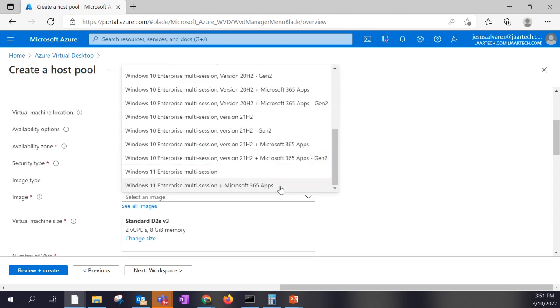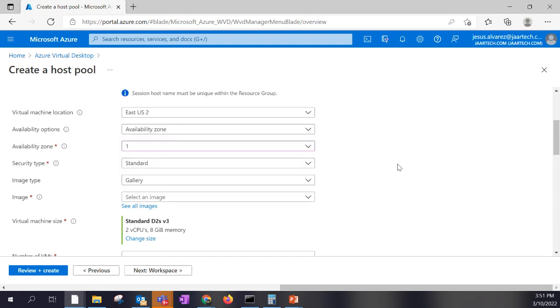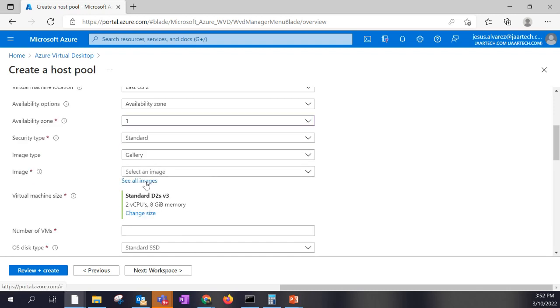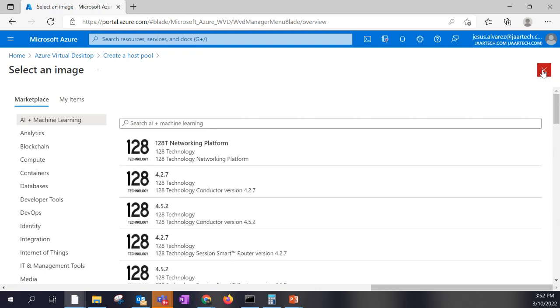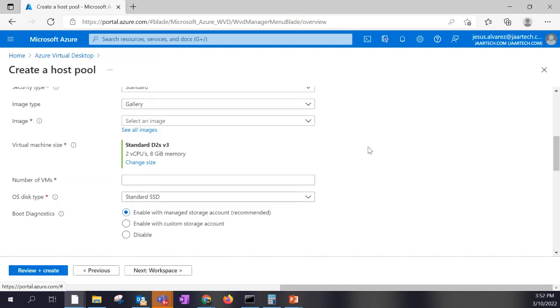Or if you already have, for example, one server with one CRM such as SAP or Dynamics on-prem, or QuickBooks, those are just some examples of apps. You can upload the image here and see all the images. You can select the image and load the image to deploy this VM.